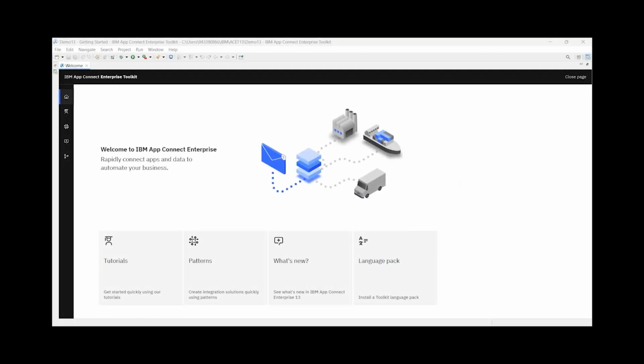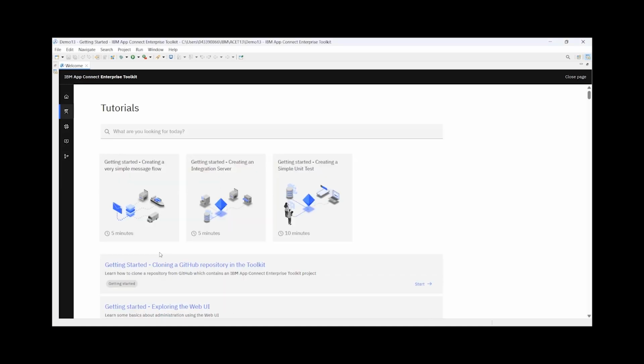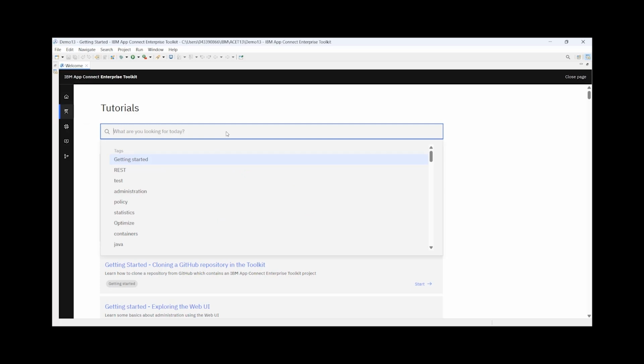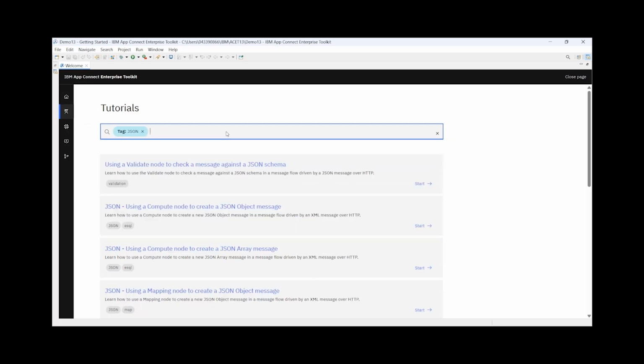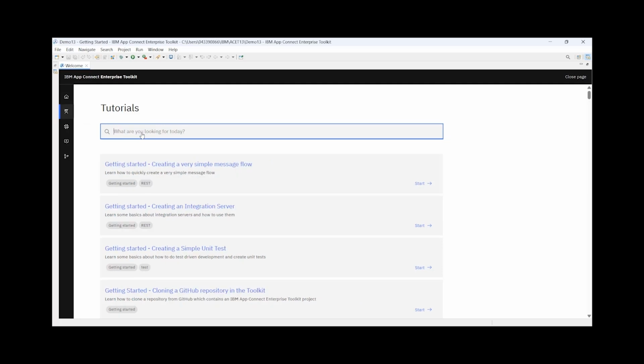So here we are in the IBM App Connect Enterprise Toolkit, where we'll be focusing on patterns in a moment. But from the welcome page here, we've also got a link to tutorials. So we're going to have a quick first look at tutorials and then switch to patterns. And you can see here the tutorials are used for some very simple scenarios just to get up and running with the toolkit for the first time. They've got a handy little search box. Every tutorial has been tagged with some keywords. And you can see here we can choose one of those tags, such as JSON, and then navigate to all of the JSON-related tutorials.